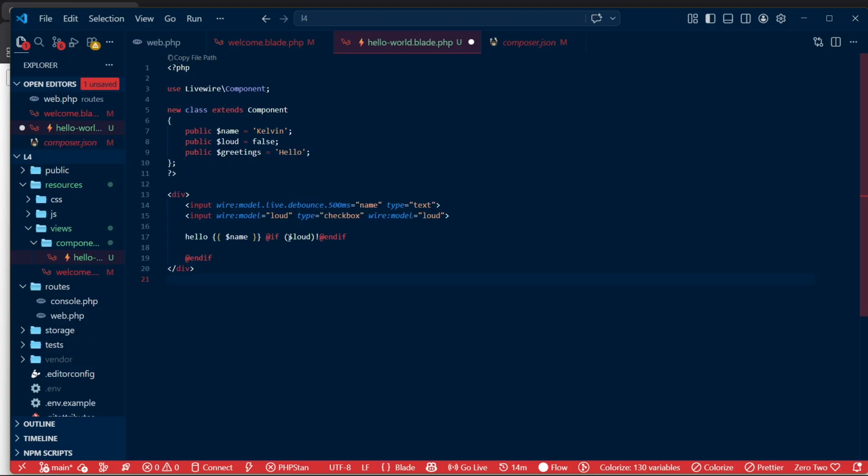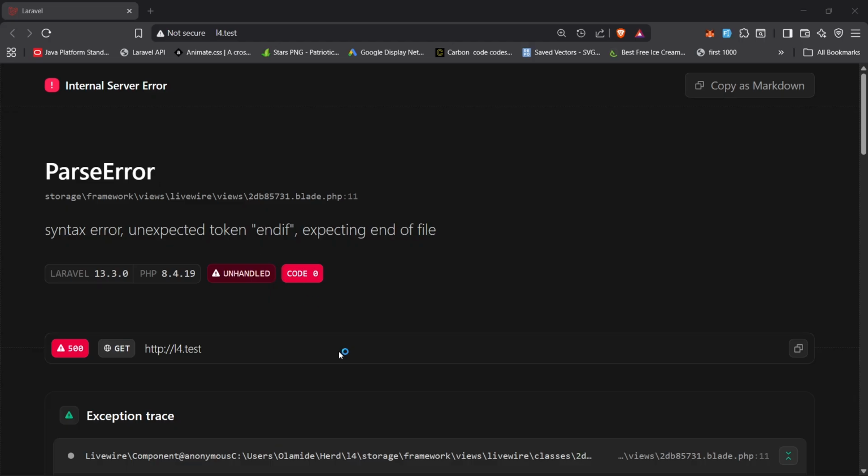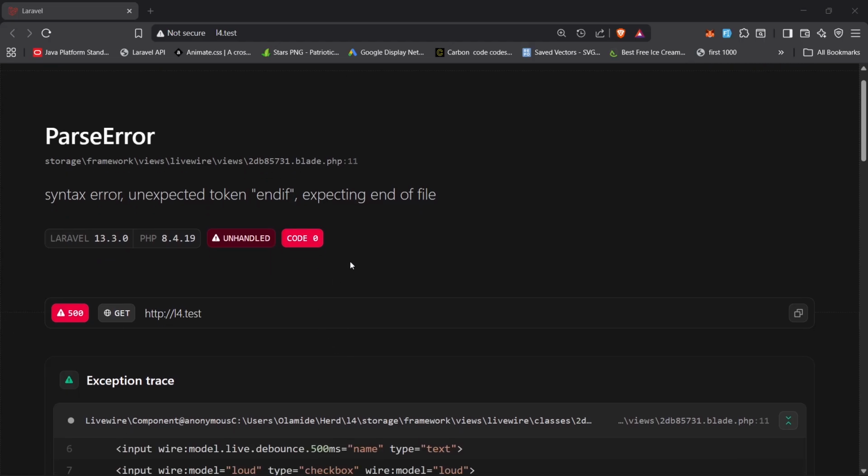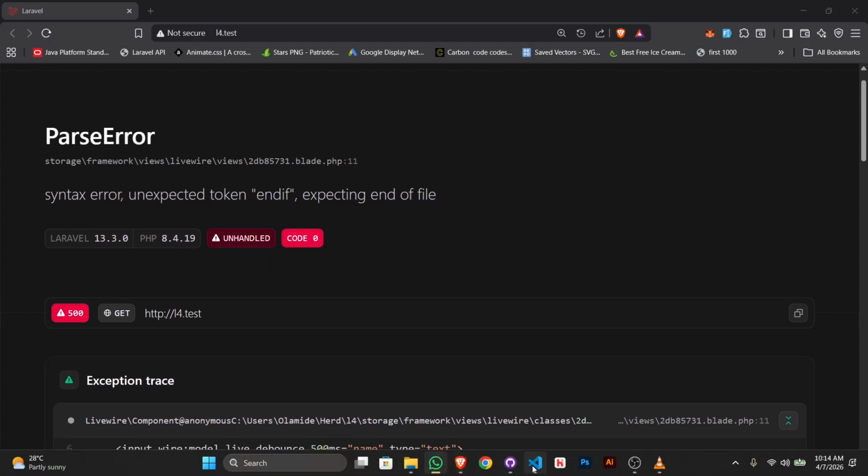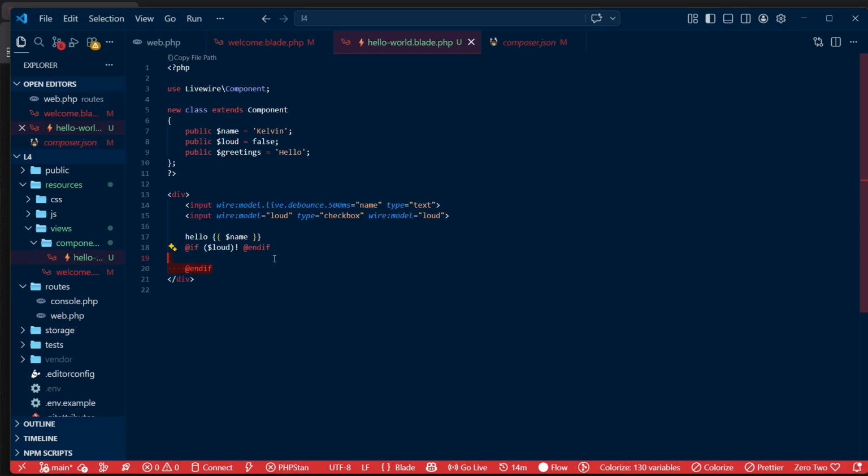So basically I'm saying if $allowed is true, so when you check it, it will change $allowed to true, which will make this true and then give you that exclamation mark, which I'm expecting to be there. Okay, so let's try it out. Okay, so you can see I have an error here. I have to end it. So sorry, I apologize for that.